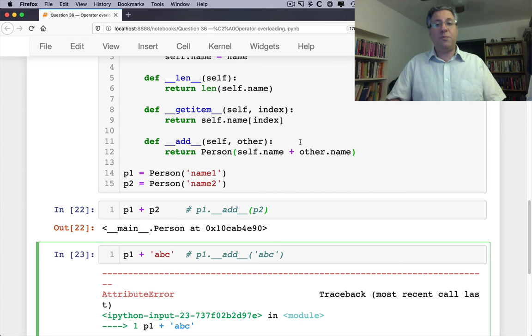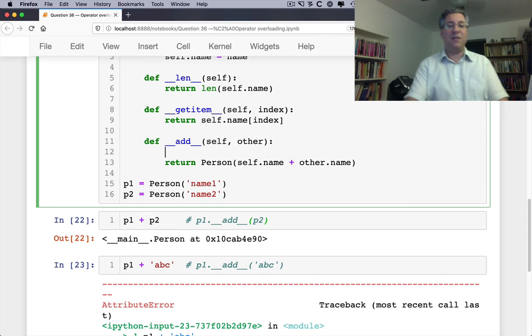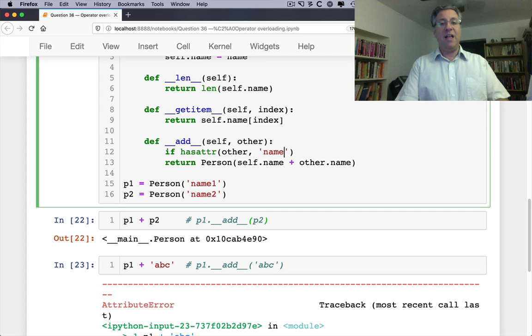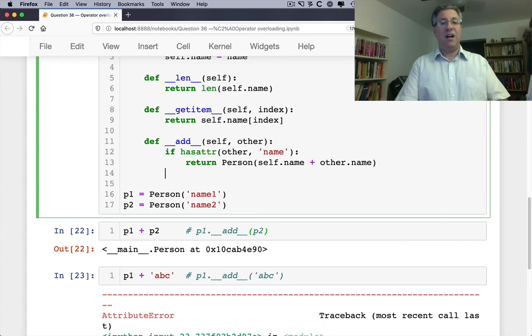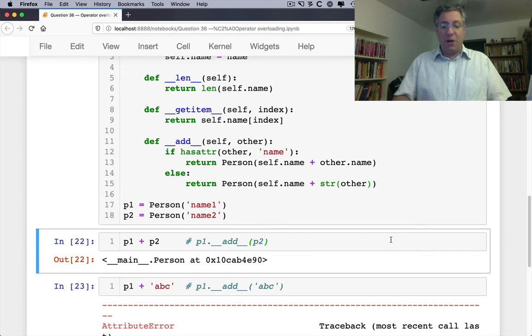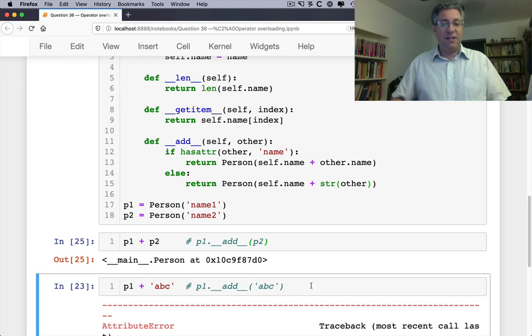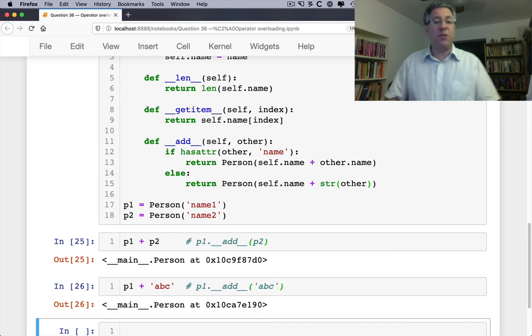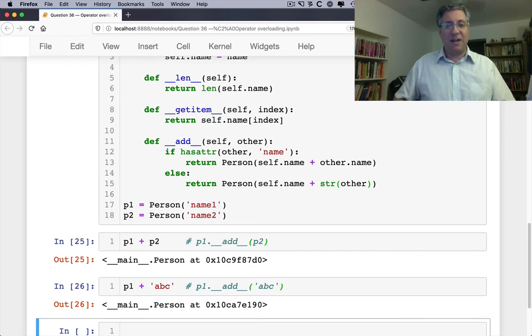So it's pretty common then to say, well, wait a second, I'm going to check to make sure it has that attribute. I'm going to say if hasattr of other and name, then I'll do this. And then you can decide what you want to do in other cases. You can say else, return Person of self.name plus str of other. That's one option. Maybe not the best option, but an option. So now p1 plus p2 works just fine. And p1 plus "abc" also works fine. Here we go. We got a person object out of that.